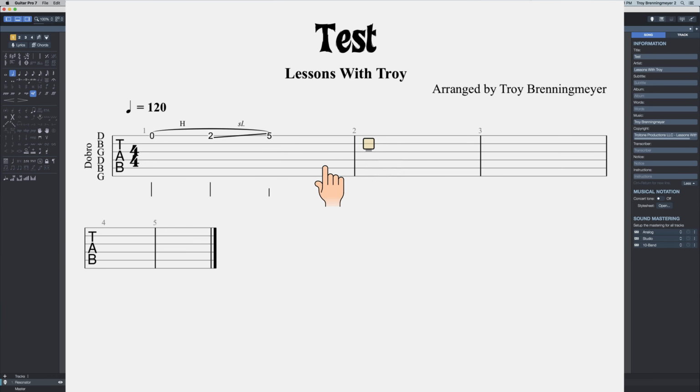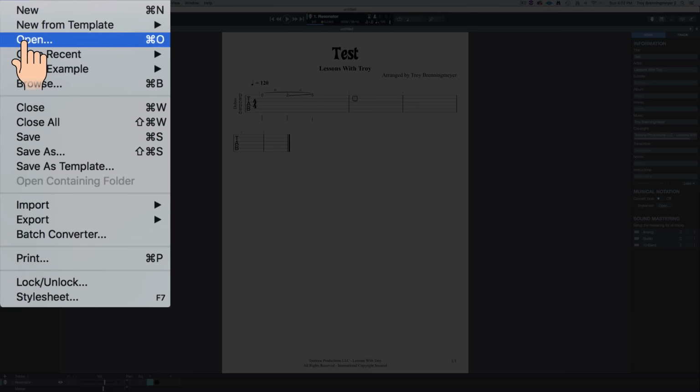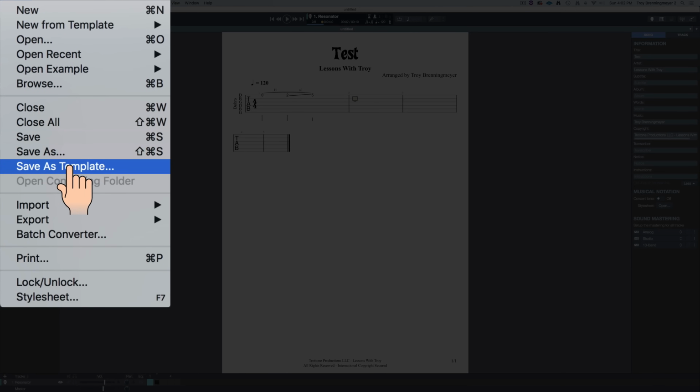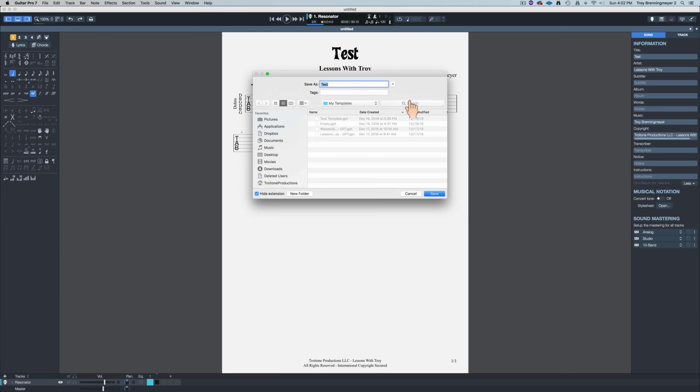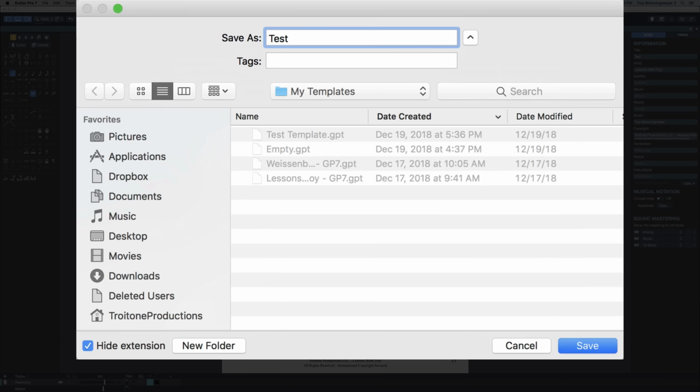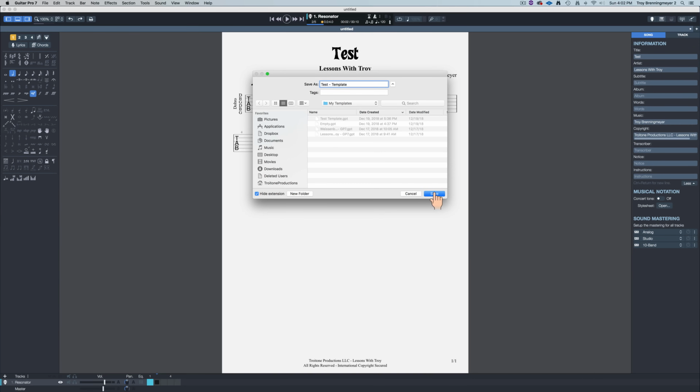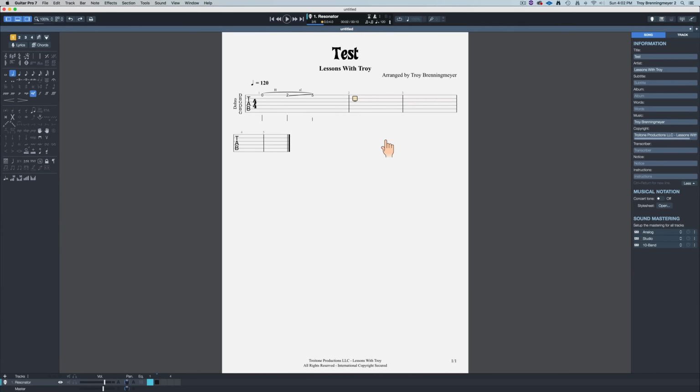That works there. Now, say we like this. We wanted to make this into a template, something that we can use over and over again. All you got to do is go up here to File and hit Save as Template. So let's do that. We're going to call this Test Template. And it saves it under this folder, My Templates. Okay, so we got our test template there.